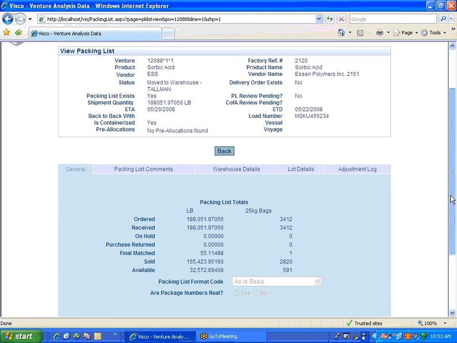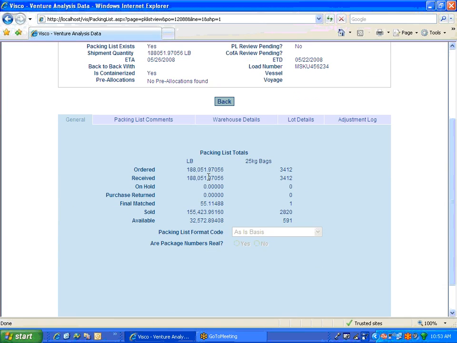And depending on the settings of your specific system, the look of this packing list may differ a little. But in this case, this company buys and sells in weights, but they package in 25 kilo bags. So we ordered 188,000 and received 188,000. It was packaged in 25 kg bags. So we received 3,412 bags. We sold 2820. We still have 591 bags available.